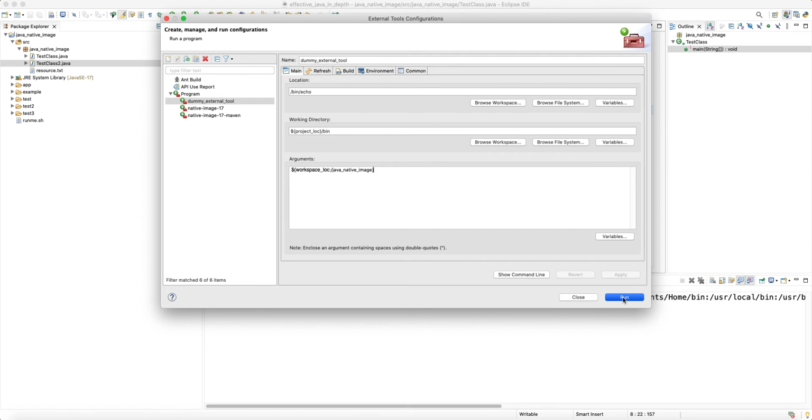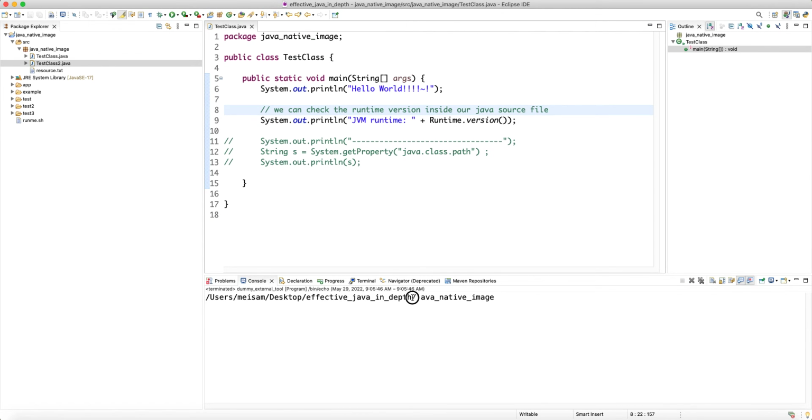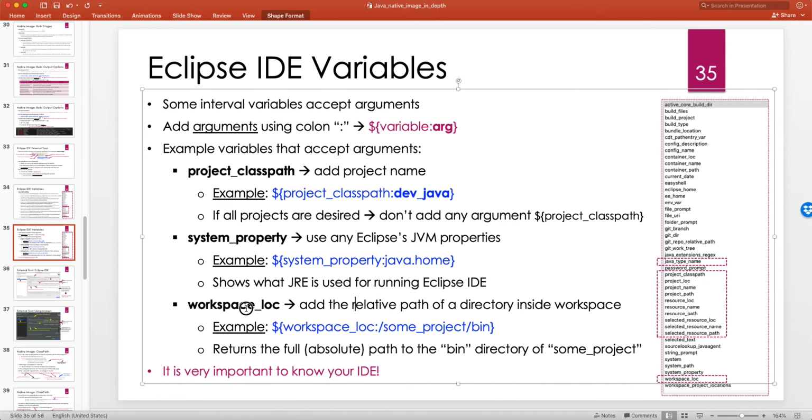So if we apply and run, right now this is my workspace location, and then the rest that I specified, the name of the project, was appended. So when you pass an argument to workspace location, it adds the relative path of the directory inside the workspace, right? So you don't need to remember what the value of the workspace is. You just use this internal environment variable. You pass in an argument, which is a relative path with respect to the workspace, and Eclipse automatically appends that. So it returns the full or absolute path to the bin directory of some project. We can specify this project bin directory as an argument to the workspace location.